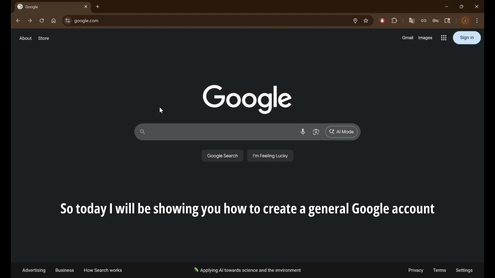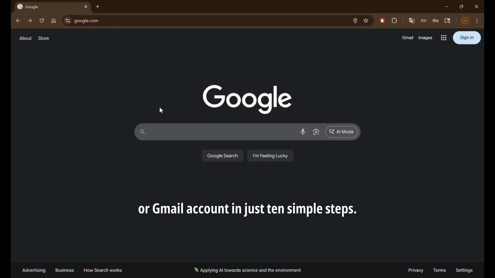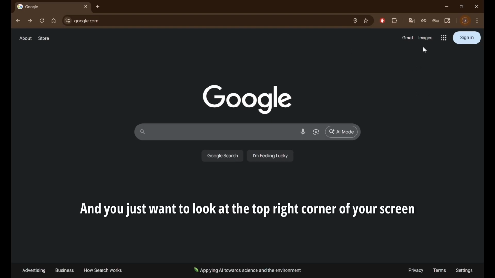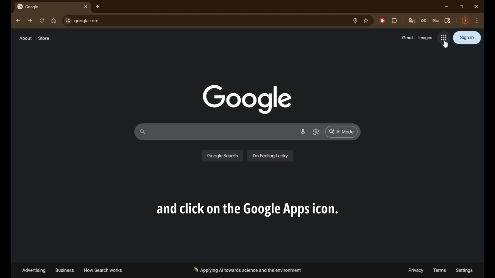Hello everyone, so today I will be showing you how to create a general Google account or Gmail account in just 10 simple steps. So the first thing we are going to do is get started here, and you just want to look at the top right corner of your screen and click on the Google Apps icon.